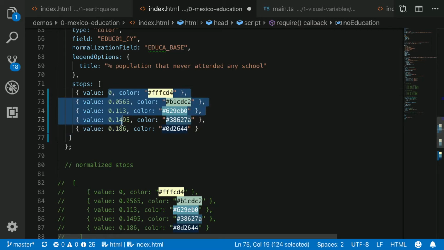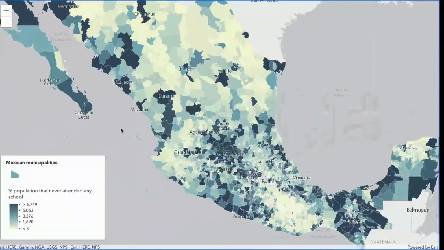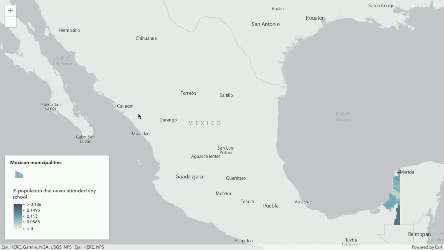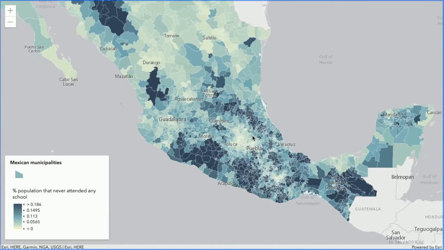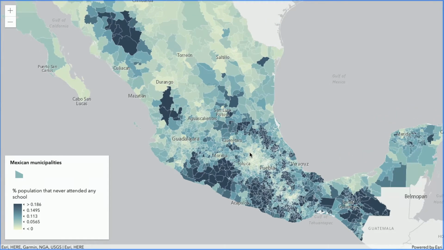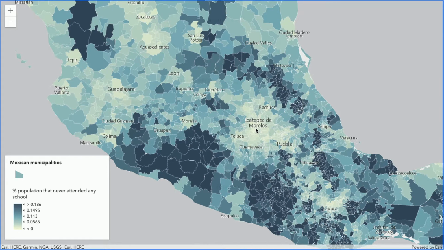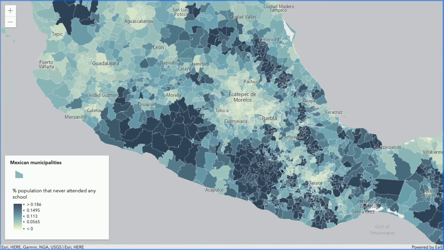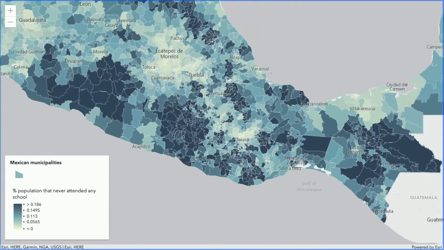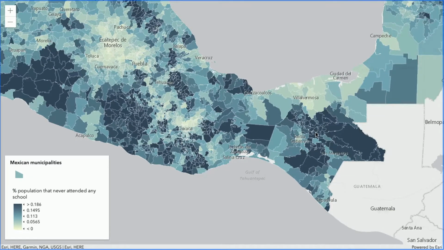So here it's a ratio, so it's going to be between 0 and 1. So the deepest color is 18%, so that would be 18% of the population or more did not go to school. So I get a completely different looking map. And it's kind of interesting. I see that Mexico City and some of the other bigger cities actually don't really show that trend. You see these rural mountainous areas in Oaxaca and other parts like Chiapas here, where a lot of the population didn't go to school. So it's an interesting pattern.